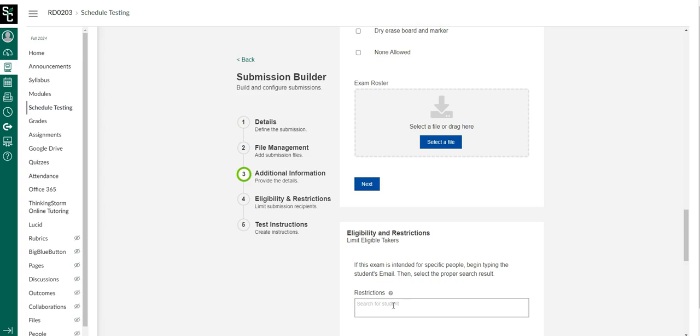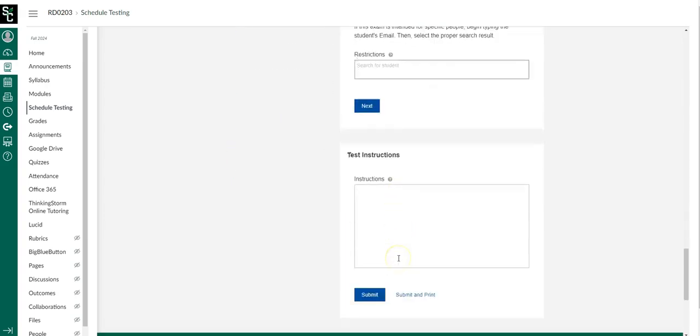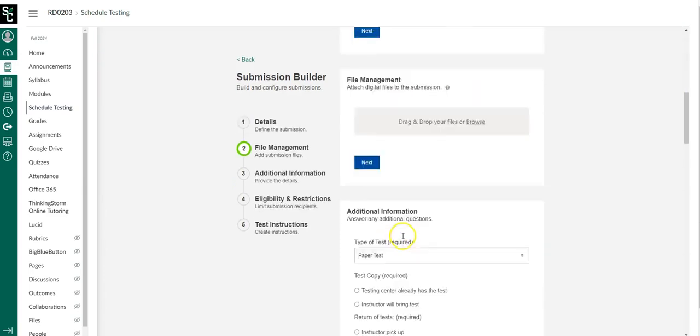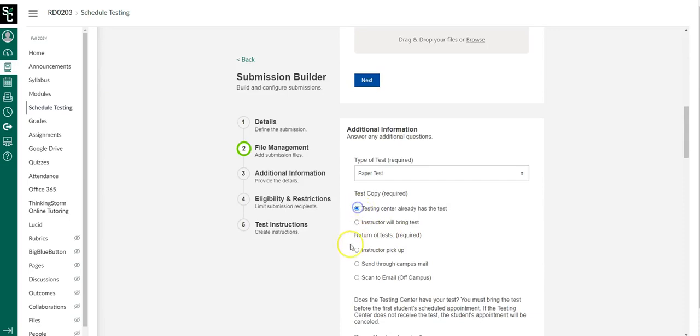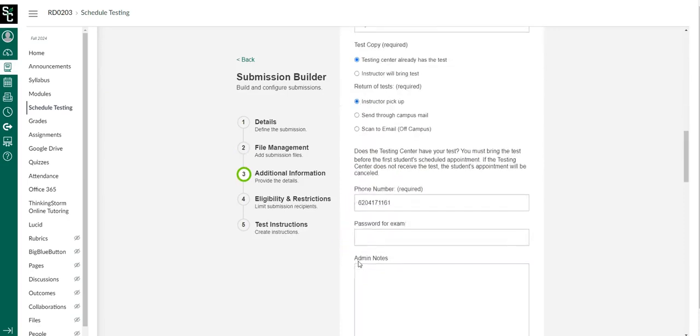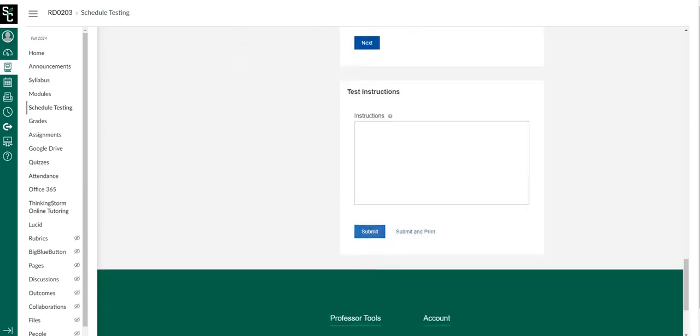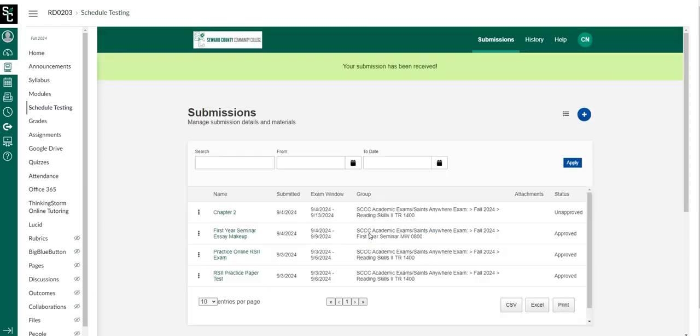What's great is that if I try to submit this and I don't fill it out completely, it will give me an error message, and then I can go and fill out the parts that I need. And then once I have everything filled out that's required, I click submit and we're good. And so here it is, it's unapproved. Shortly after they receive it, the testing center will look through it, make sure that they don't have any questions, and approve it. And at that point, your students will be able to register for it.